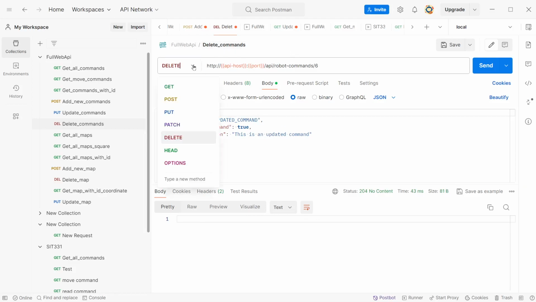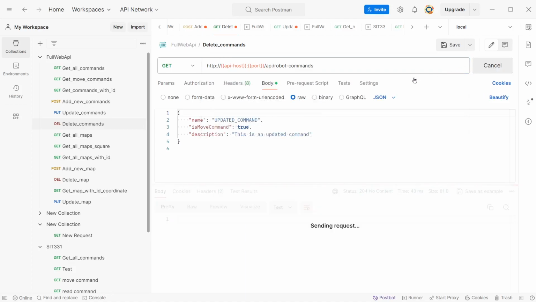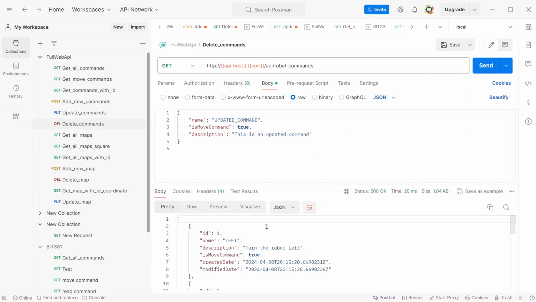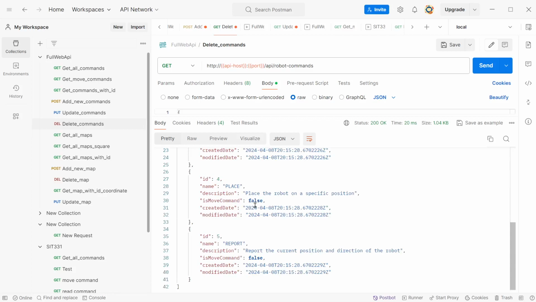But when we fetch all commands, these are our commands which are in our list. The first ones are left, right, move, place, report, and the last one with id number 6, named Mayank, is removed from the list of robot commands.